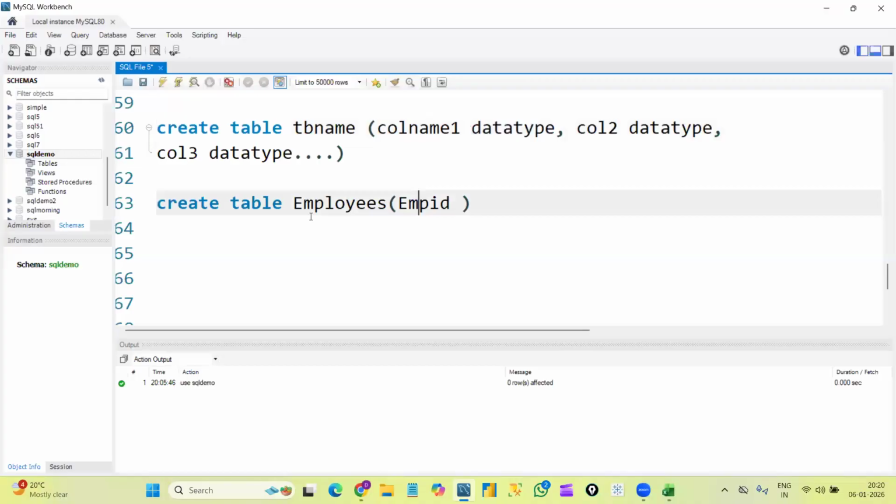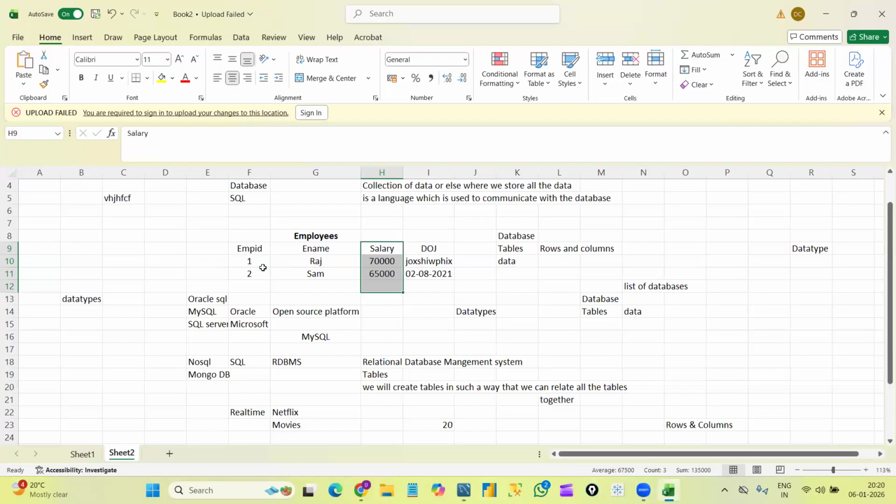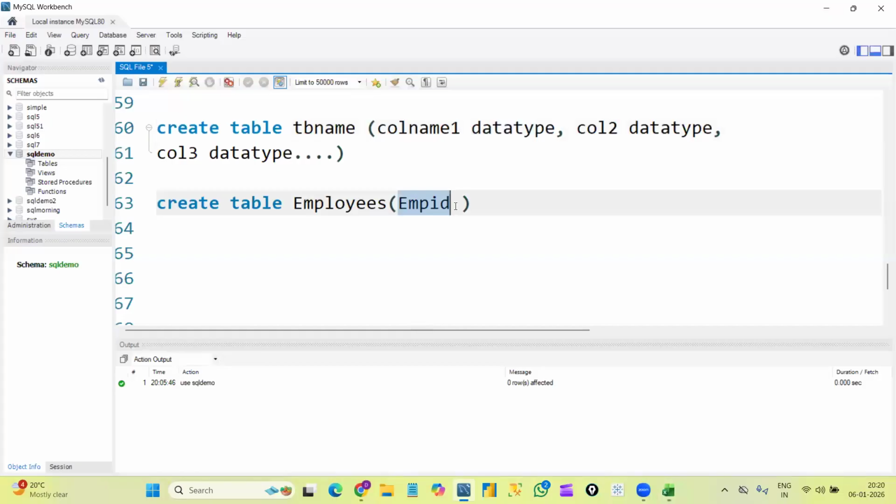Okay, perfect. So, employees table. The table name is employees, and the first column is employee ID. I'm taking the same column names: employee ID, employee name, salary, and date of joining. Right. So for the employee ID column, we are expecting only numbers, so I'll define int as a data type.